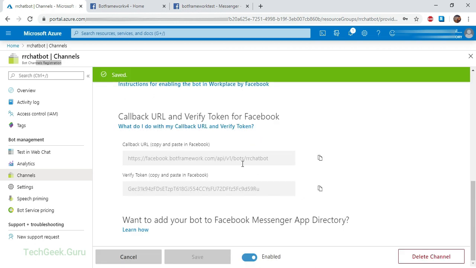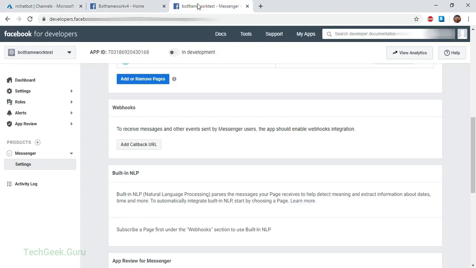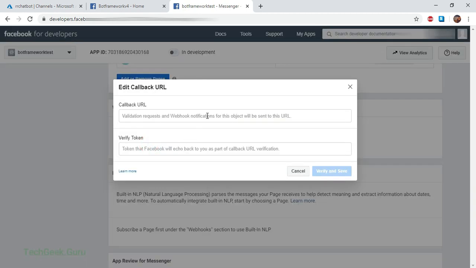So our details for Facebook channel have been saved, and here you will also see the callback URL and verify token for Facebook that we need to put in our Facebook app. I'm just gonna copy the callback URL first. Let's go back to our developers page and click on add callback URL link. Just copy the callback URL, and then we need the verify token.